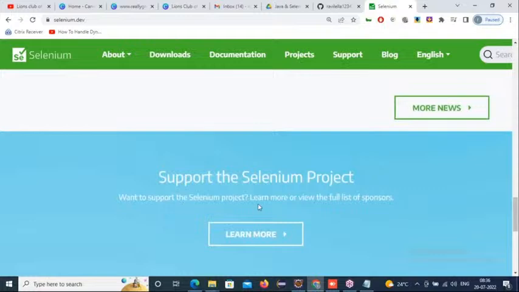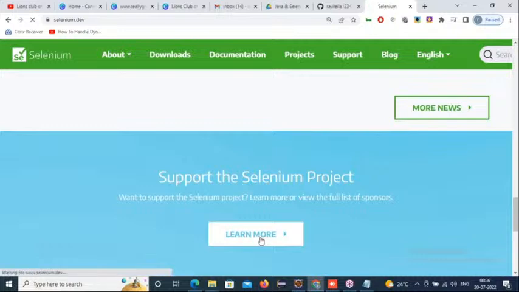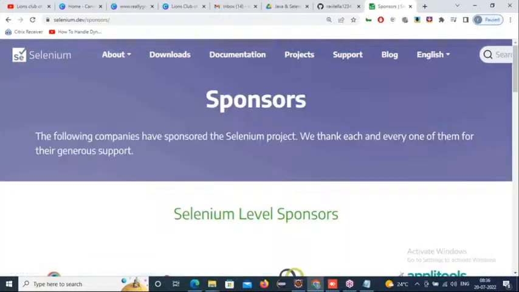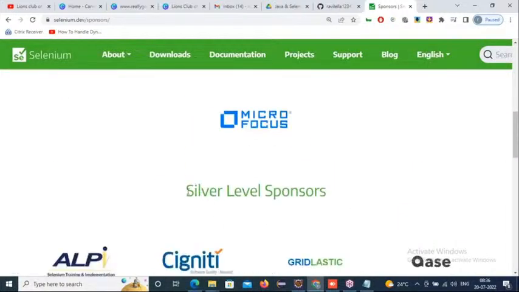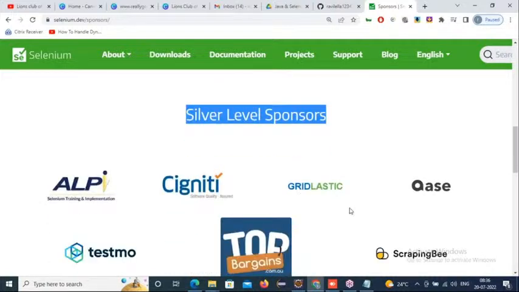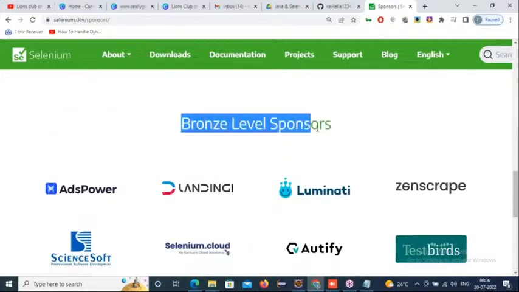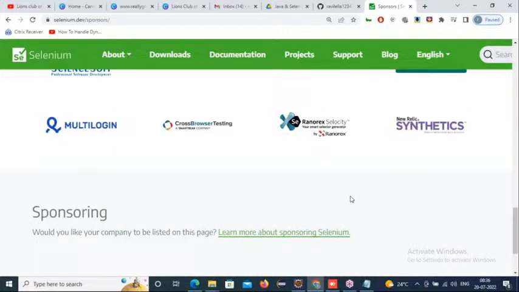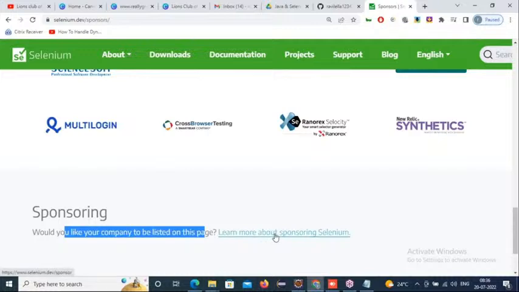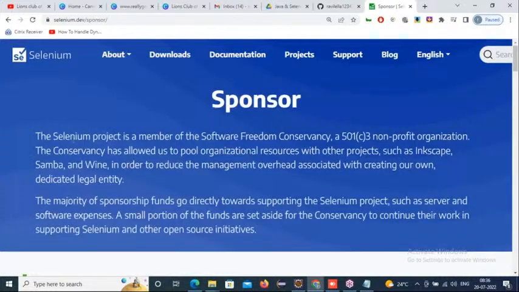If you want to support the Selenium project, learn more, or view the full list of sponsors. If you click on learn more, you can see not only Selenium level sponsors, we have gold level sponsors, which is the Micro Focus organization, silver level sponsors, these are the companies listed, and bronze level sponsors, these are the companies listed. These are all companies together sponsoring Selenium to grow day to day. Would you like your company to be listed on this page? Just click on learn more about sponsoring Selenium.